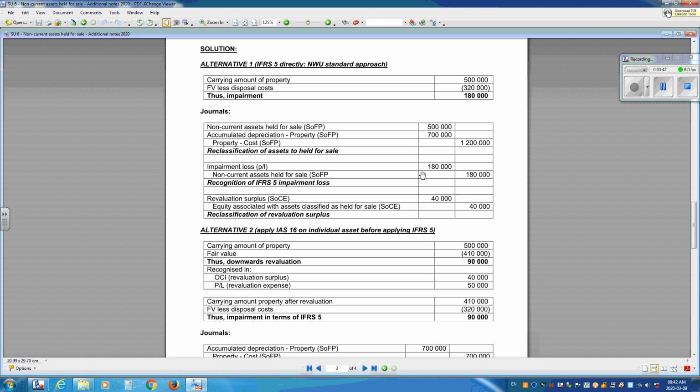Immediately afterwards, I'll do an impairment test. My carrying amount is 500. Fair value less disposal cost is 320, given, and my impairment is then 180. Can you see I'm not using a recoverable amount, which would be the higher of value in use or fair value less cost of disposal, because I'm not going to use this asset anymore. My impairment loss will always go through P&L in IFRS 5, even though I was on the revaluation model before, and my revaluation surplus will be transferred to equity associated with assets classified as held for sale, the 40,000.